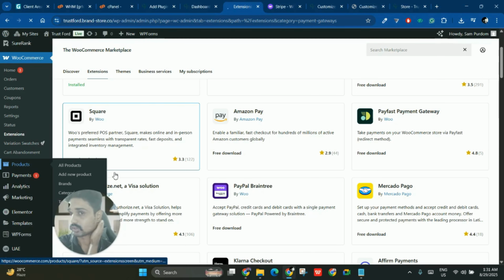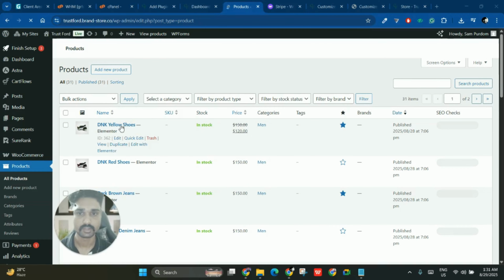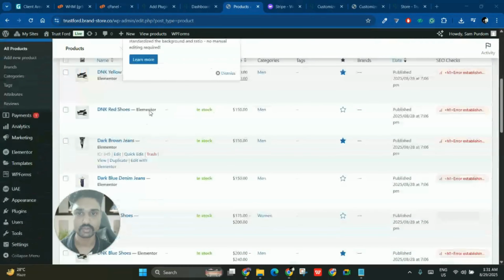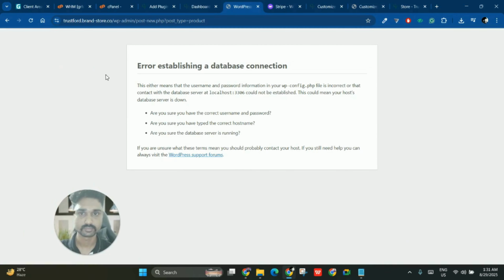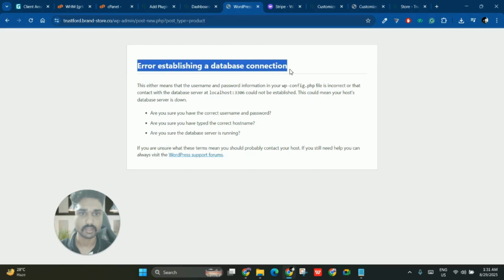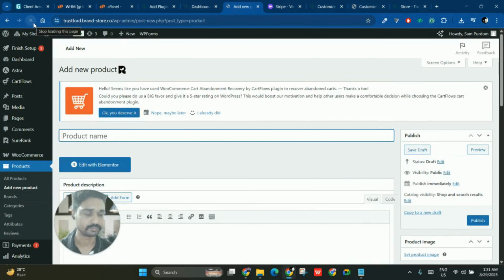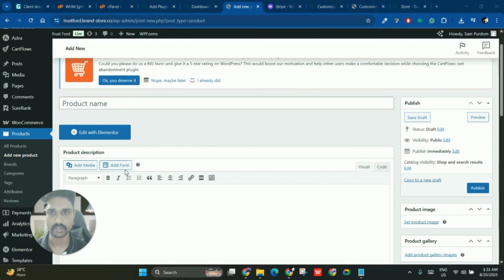You can see all the products here, all the demo products at the moment. These are all the demo products. If I want to create a new product, at the top I can click add new product. This error is showing again, but this is not an issue. Usually this comes from low-level hosting or too much pressure on the multisite, but at the moment I don't think there is too much pressure here.